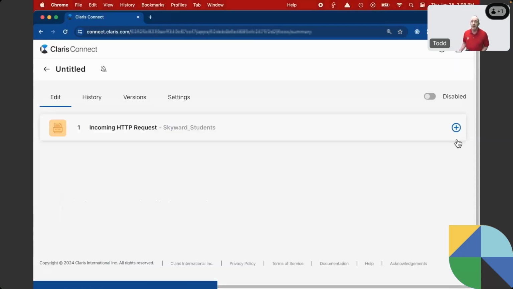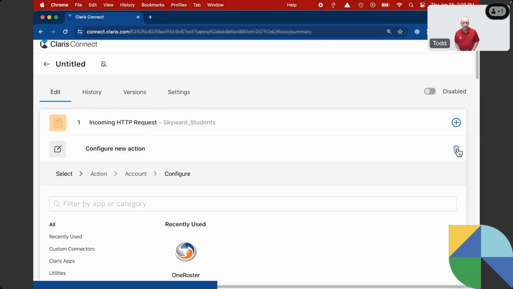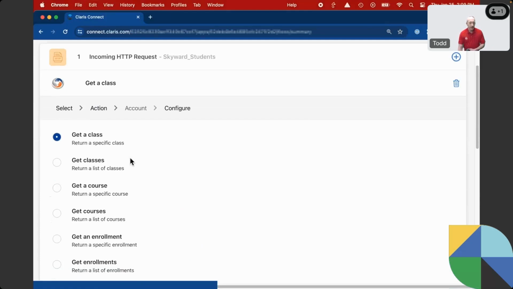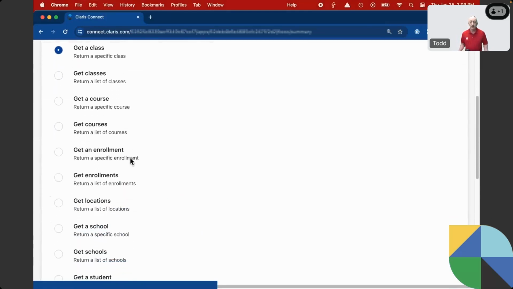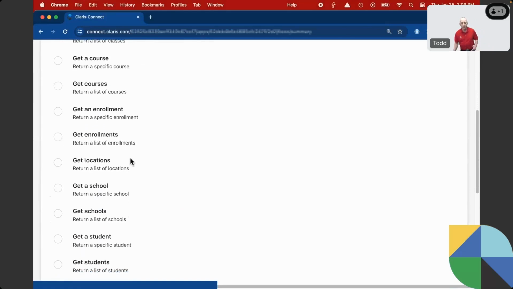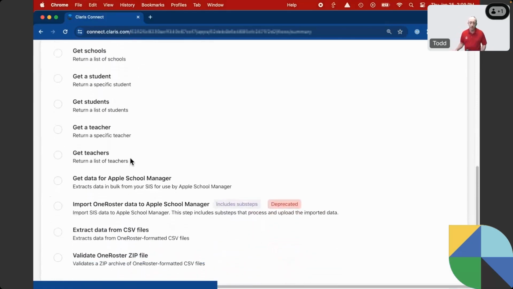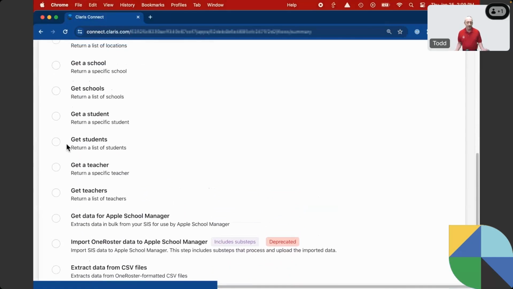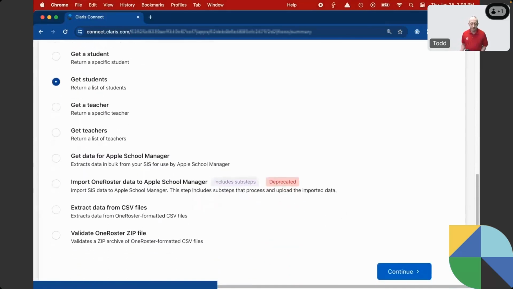And then once it's saved, we're ready to go ahead and add our first action now. This one here is we're going to use the One Roster connector. You can see here's a list of all the different actions that we're able to pull as far as classes and courses, enrollments, locations, schools, students, and teachers. So we'll go ahead and return the list of students.